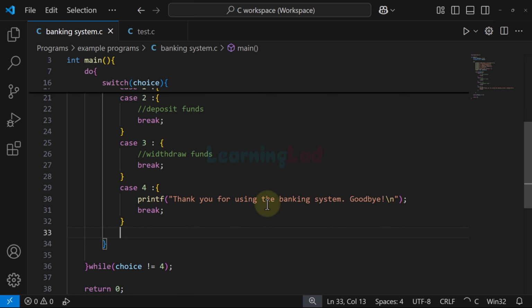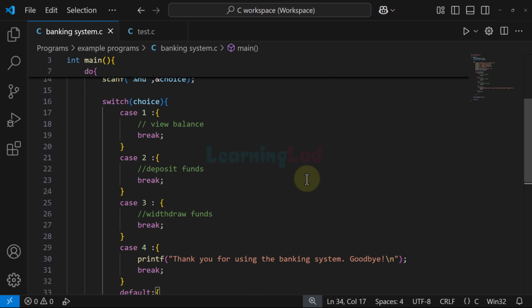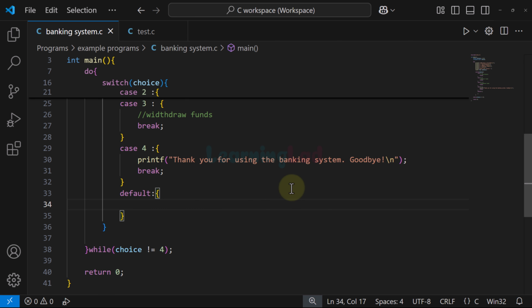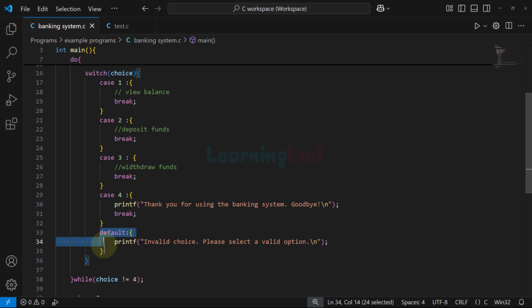After that, finally, we will have a default case, and this default case is used whenever the user enters a value other than the case values that we have mentioned here. In this default block, we will say invalid choice, please enter a valid option. Now we don't have to use the break statement in this default block because this is the end of the switch statement. If for some reason the choice falls in the default case, then after executing this statement, the control will come out of the switch statement, so we don't have to use the break here.